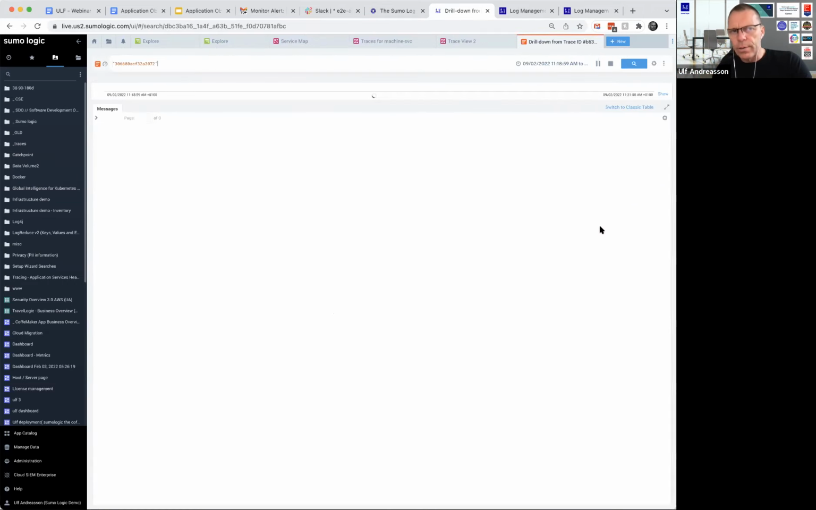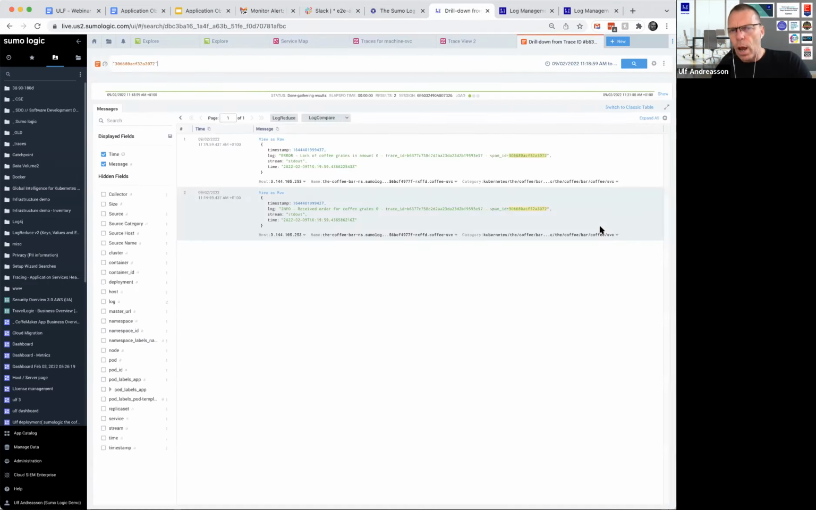Just clicking on this, I can see that this one has failed. It's an error message here, and it basically says that it doesn't have enough coffee grains in the machine. So therefore it hasn't been able to produce my coffee. It does have two lines, but they happen at the same time.